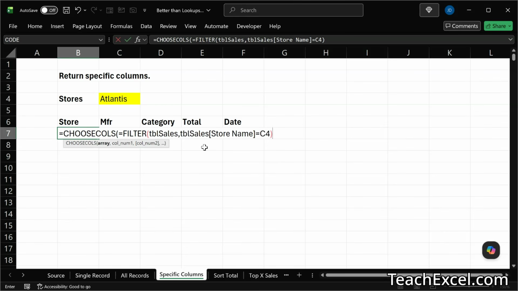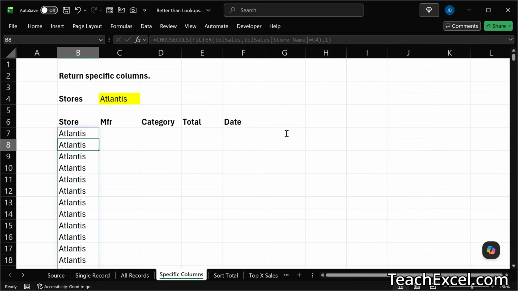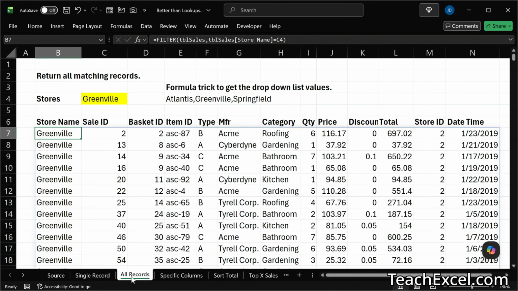I'm going to paste in our working filter function, make sure C4 is correct for this worksheet, C4, then comma, column number, let's go for 1, and close it up. Don't forget we need to remove that equal sign right there. Enter, and there we go. So what did we want? Well, let's go back to all records.